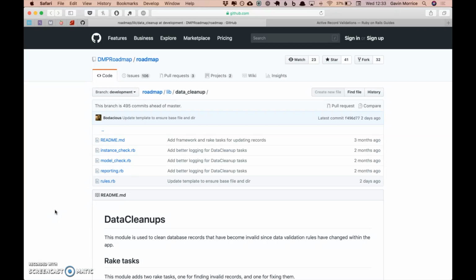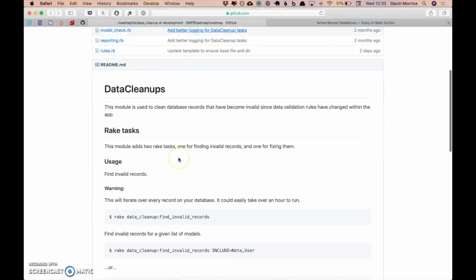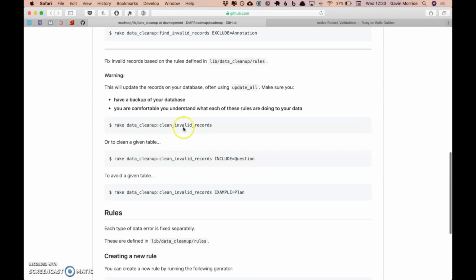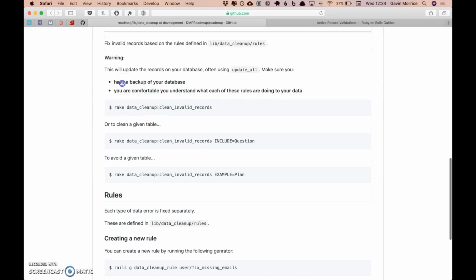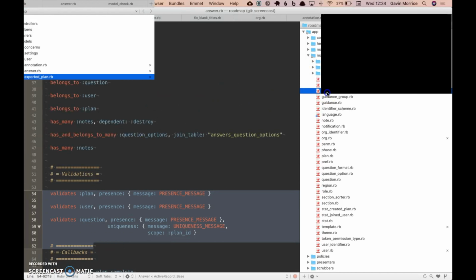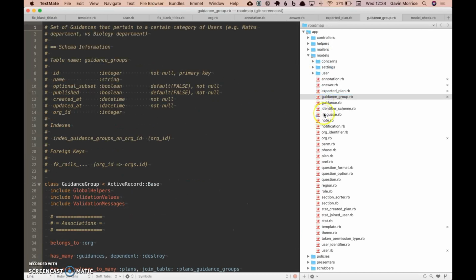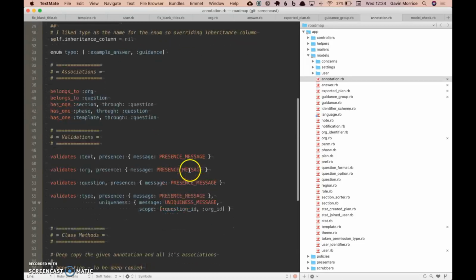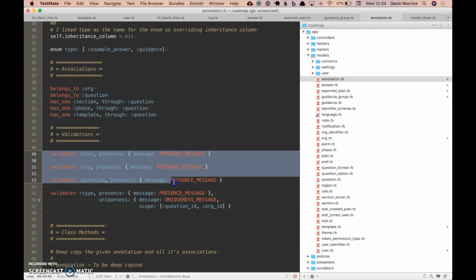So that's the data cleanup module. I strongly recommend you head over to GitHub and have a look through the README. Just make sure you familiarize yourself with all of the rake tasks that we've added and what these are actually doing. And as always, take a backup of your database before you make any changes like this to it. I would also recommend you have a look through the different active record models we have in the application, and make sure you familiarize yourself with the validations that we've added.